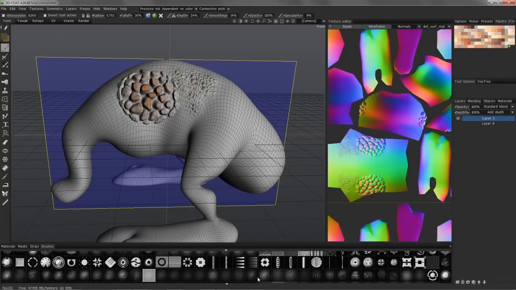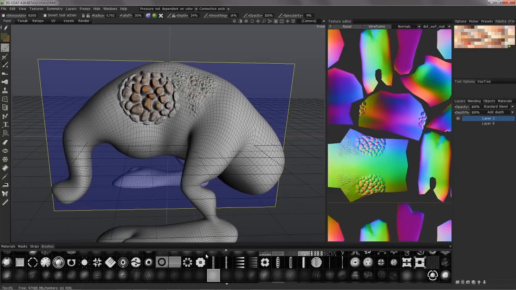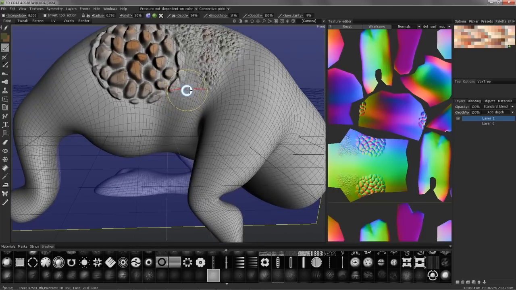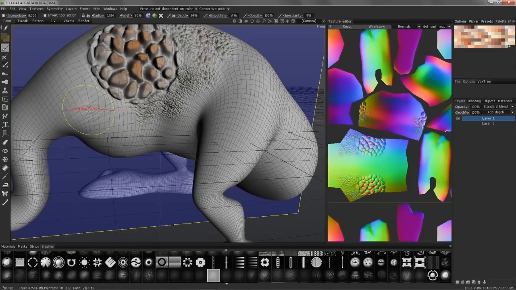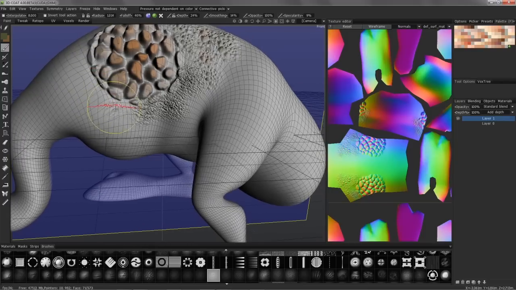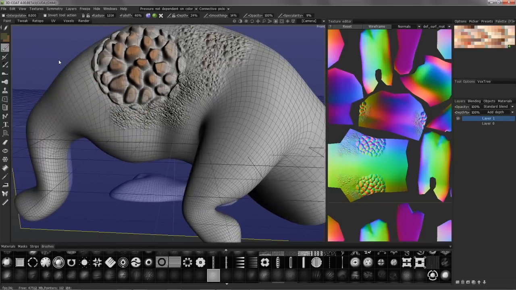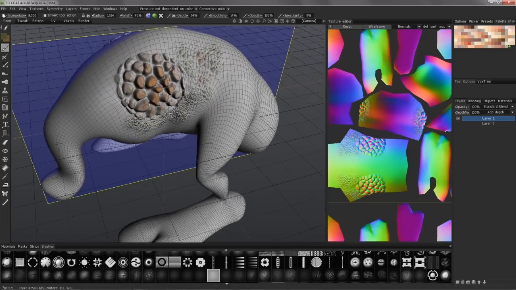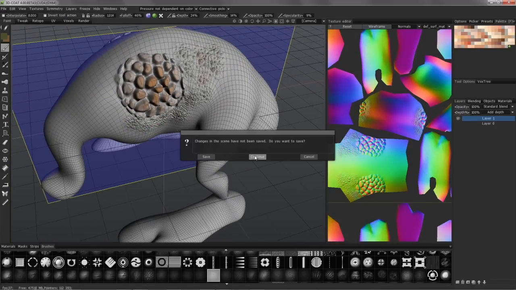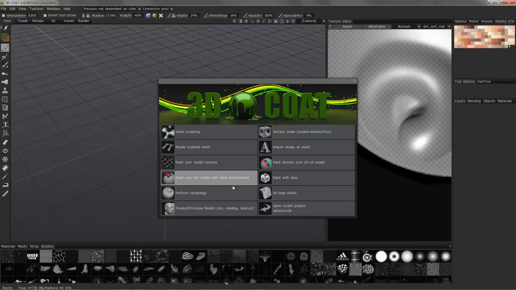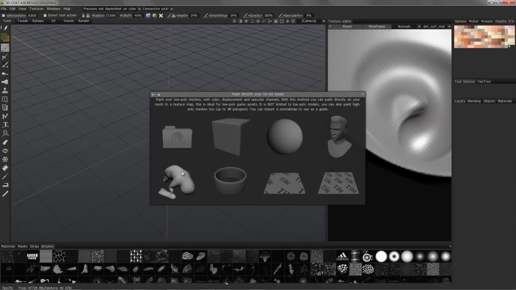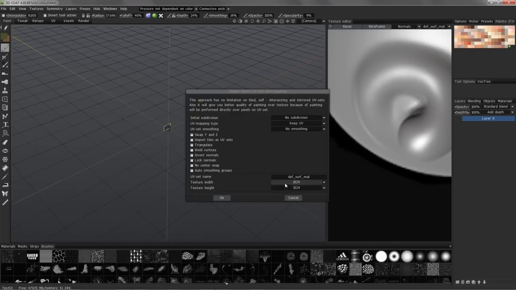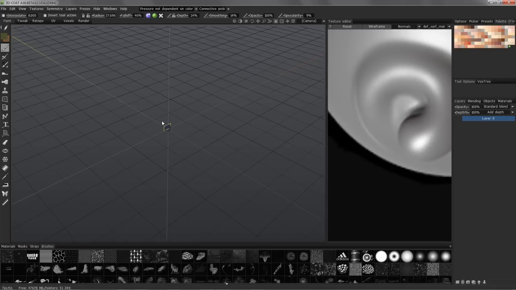Use a regular brush here. And increase the fall off. And so on. Okay, so let's go File menu, New, Continue. Go back here, click the same model. 2K is fine. Okay.